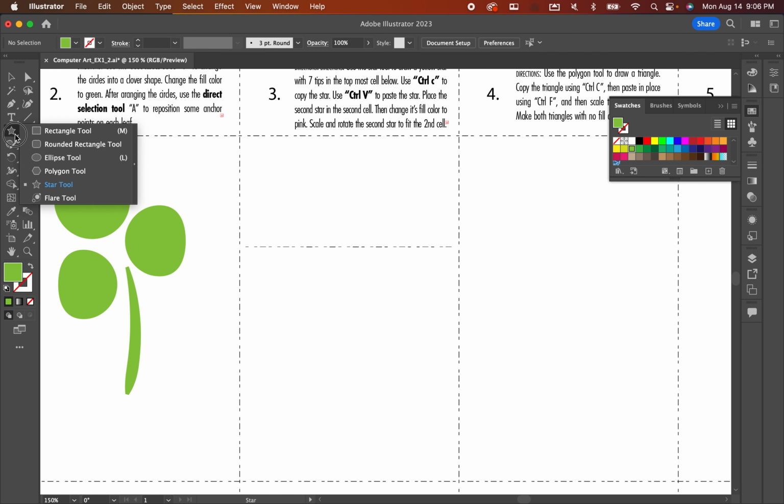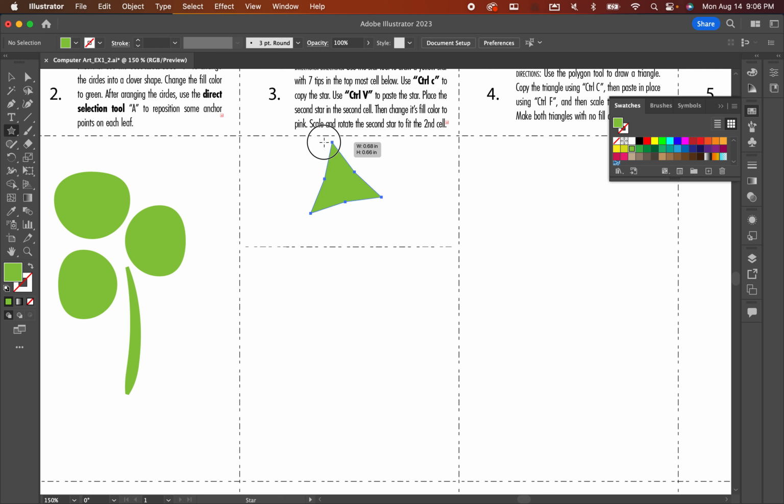If you click and hold, you can see what other tools are hidden underneath the star tool. So I'm going to click it and hold. Notice that right now this is triangular, so if I want to add more points, and the prompt above says to make 7, so right now I'm at 3, so that's 4, 5, 6, 7, so there's a 7-pointed star.